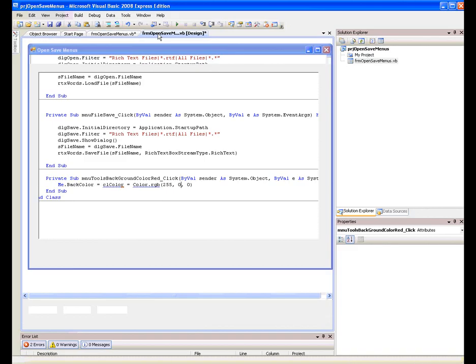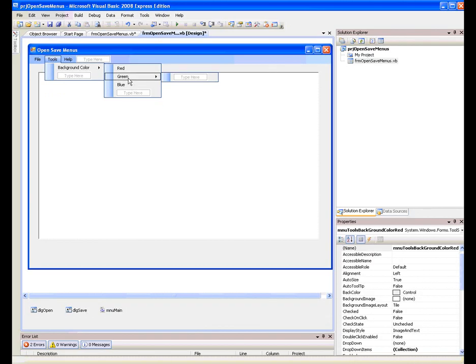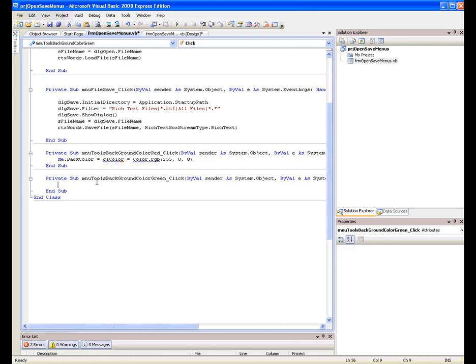Let's try the other one now. Let's try green. That'll be even easier. Control V. Oh, we want me back color first. Me dot back color equals. Now notice how this drop-down list is. I could actually choose colors out of here if I wanted to. Get a load of these colors. There's a whole group of them. Color dot this, color dot that, exact colors. Or I can make my own mix.